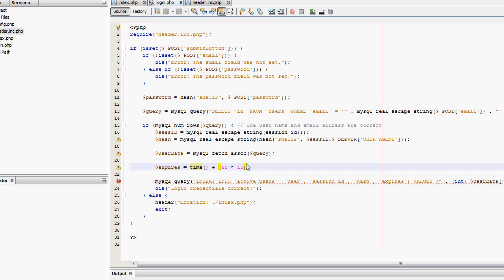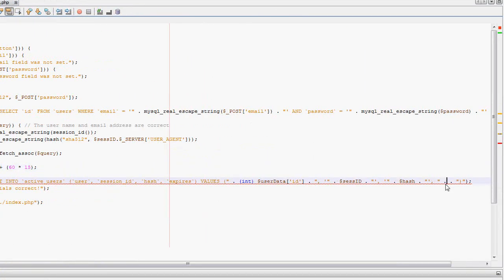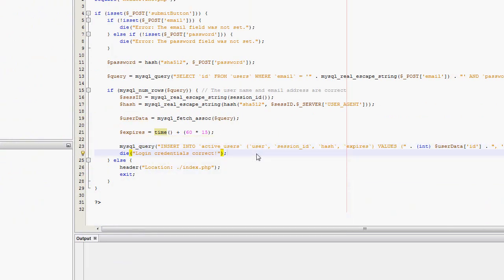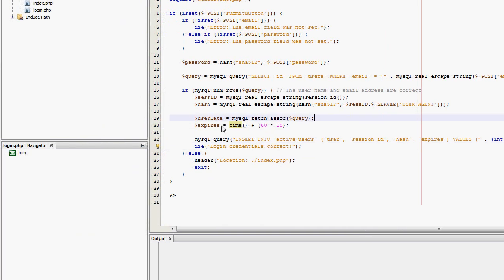So that should now be 15 minutes' time, because 60 seconds in a minute, so 15 times 1 minute is 15 minutes. Basically how I want it to work is if they're inactive for 15 minutes, the session's going to be invalid, so they'll be logged out. So I can now put expires in here. That should now insert a row, which is basically storing that they're logged in.